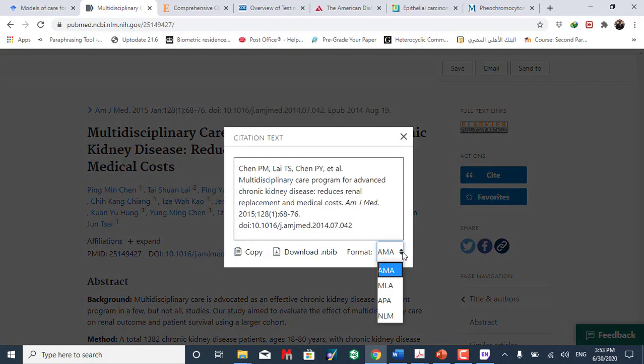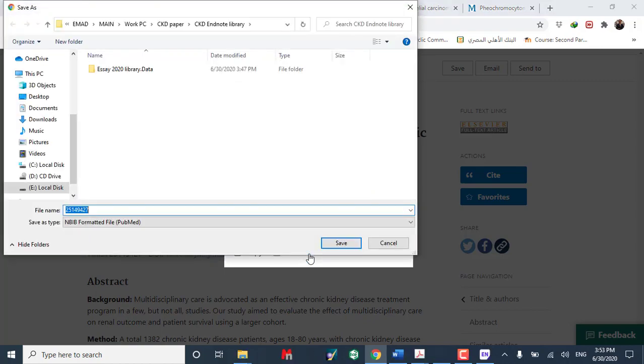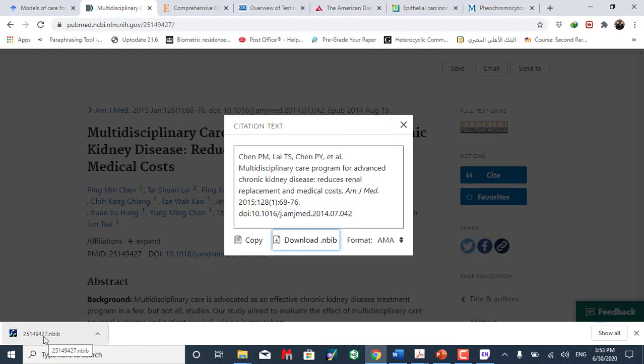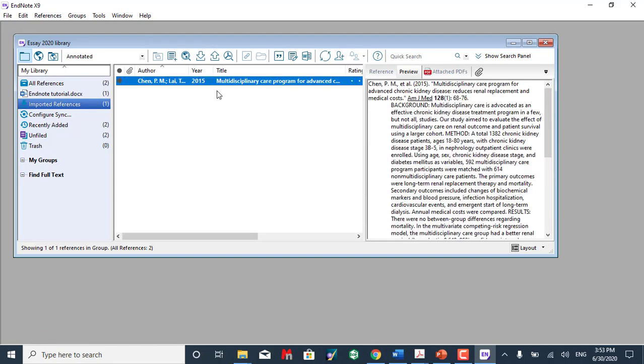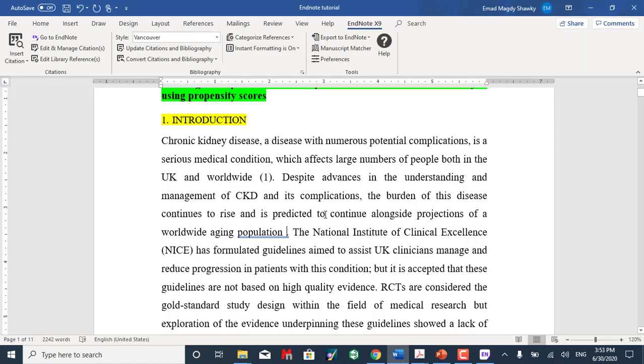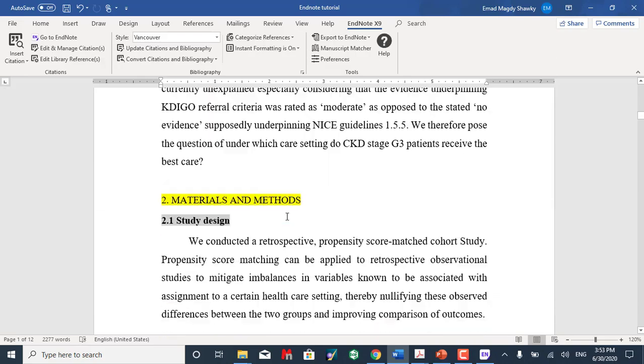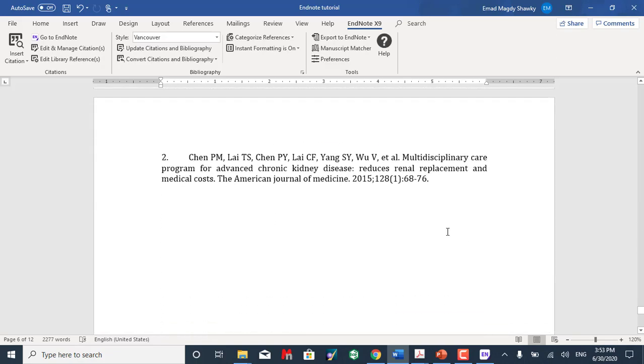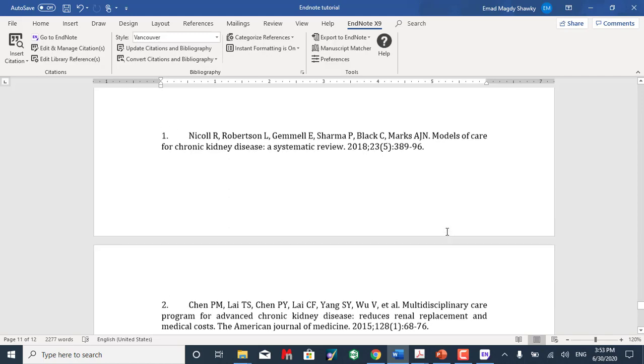and in this Cite you will have multiple formats, but you can download this and put it in the references, and then click. It will appear now in your library. Then come to Word, put the cursor at the place you would like to insert the citation, and insert selected citation. So it comes as number two, and it will appear at the end of the reference list automatically, without any effort from me.